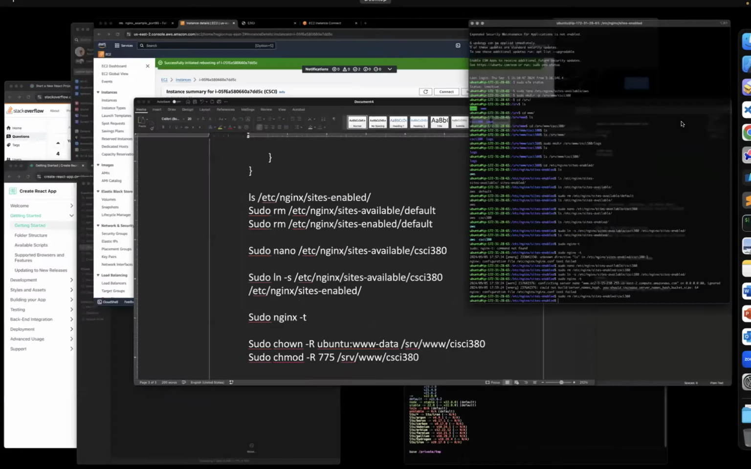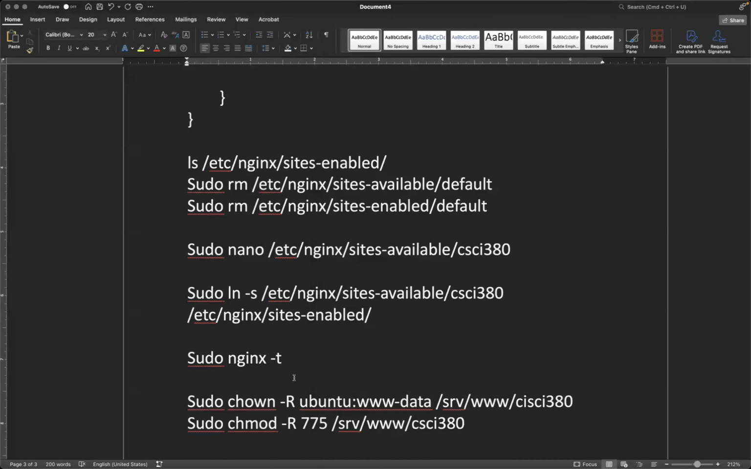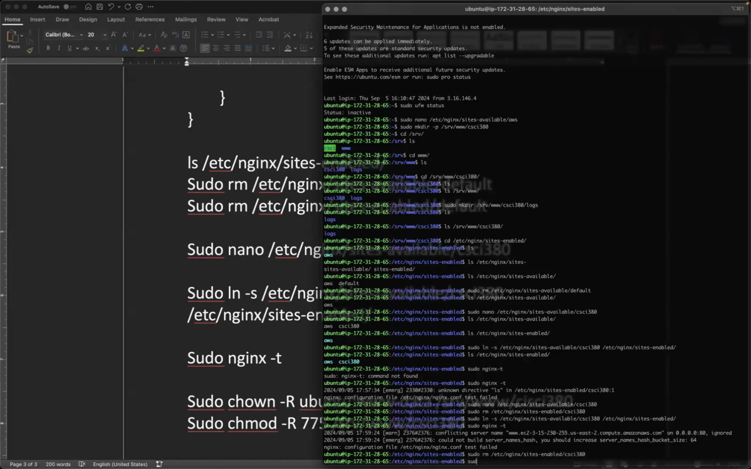Okay, so for these two commands, first we try to assign the user. The first one, Ubuntu, is the user. The second one is the group. If we give the permission to access, then because Nginx is under the group www-data, what we need to do is just give them the access. So right here, just follow the steps: Ubuntu, www-data, and then the path.